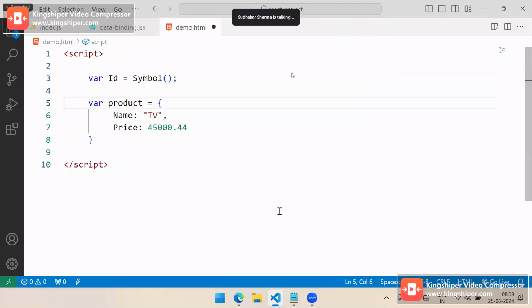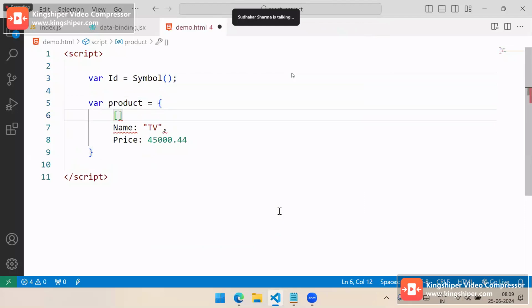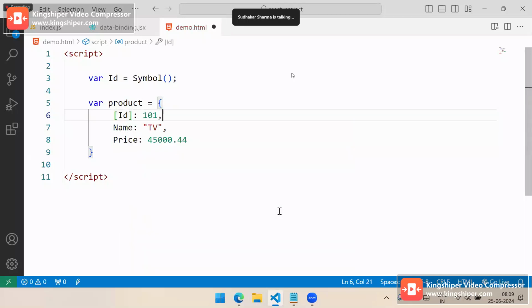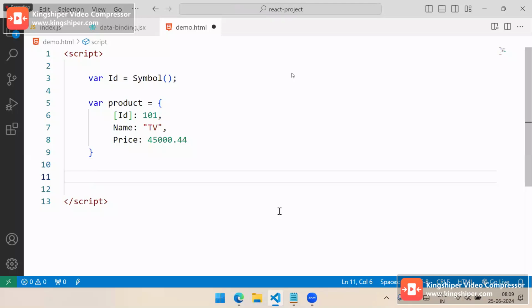And how you represent a symbol type? In a square brace, ID and value is some 101. That is the ID. Now, whenever you try to read the product and all its fields, ID is hidden. ID is not visible. But individually, ID will be working. So that means you know already this in JavaScript.